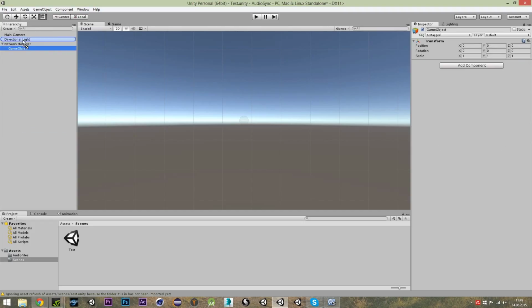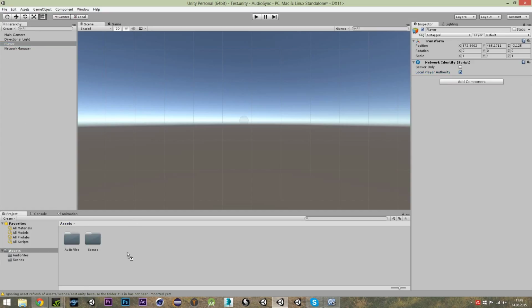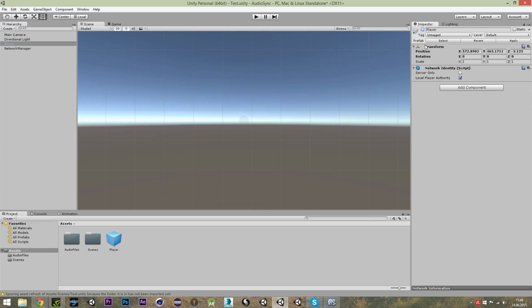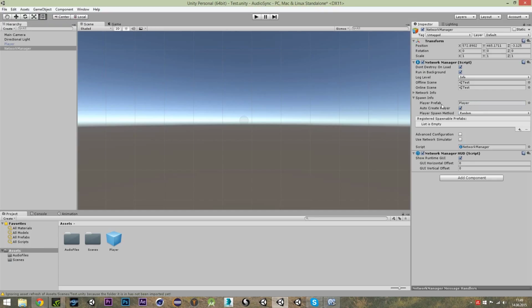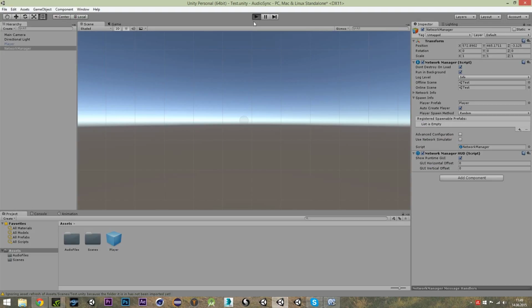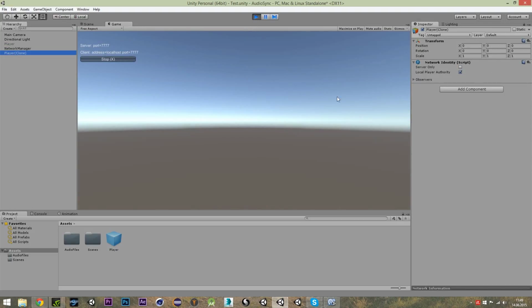We're gonna create another object, call this player, and we're gonna give him a network identity, set it to local player authority because we want to control this, and then you wanna drag this down here. So you have your player prefab, then you can disable this one here, drag and drop this player prefab to the player prefab field here, and that's basically it. So now if we run this, you see the player gets created.